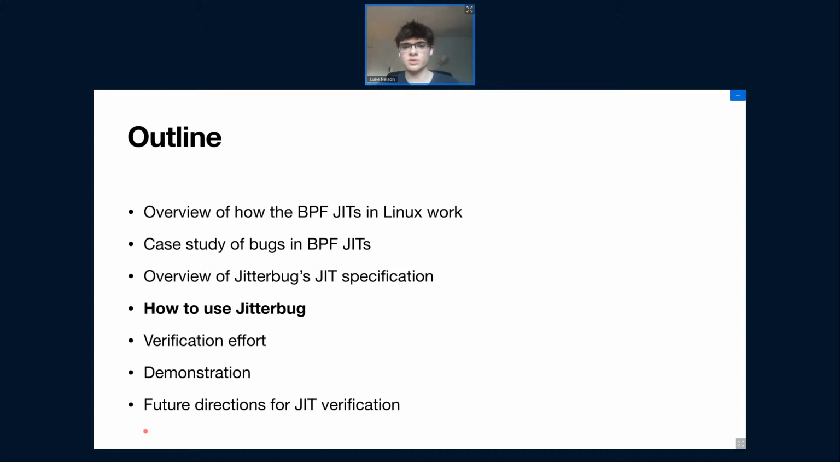Okay, so now we've seen an overview of Jitterbug's JIT specification and why it's hard. So now I'll show how developers actually use Jitterbug and what developers have to provide in order to use it.